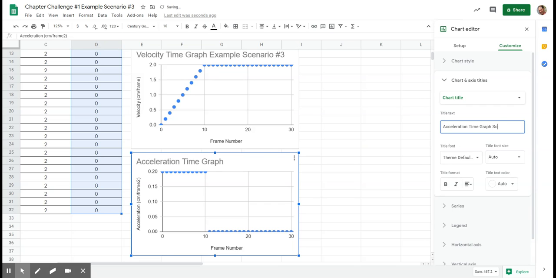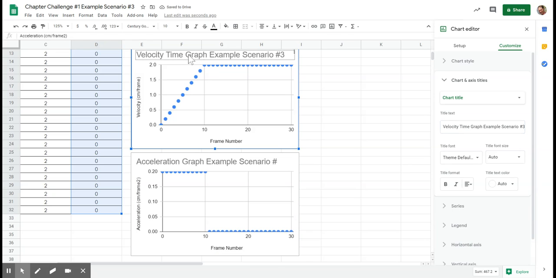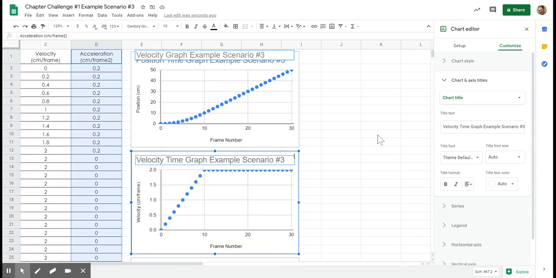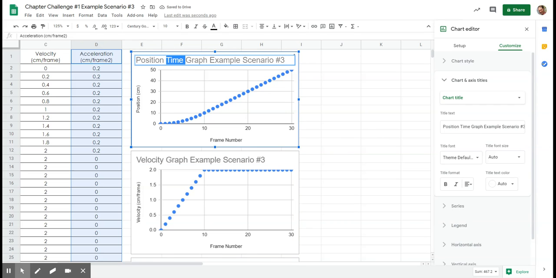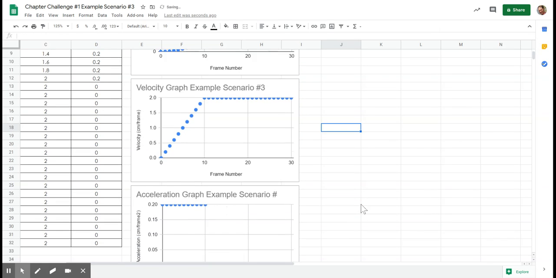We're still talking about scenario number 3, or example scenario number 3. I need to put example in there. Now, why is it running out of space here? Because my acceleration is a much longer word. I could also just kill time, I suppose, and say acceleration graph. I could do the same thing here. So this is a velocity graph. Come up here to the top. And I could call this a position graph. But nonetheless, let's take a look at this one.